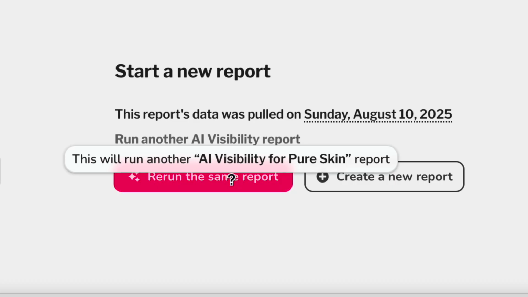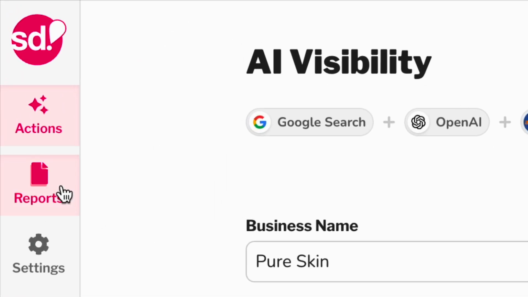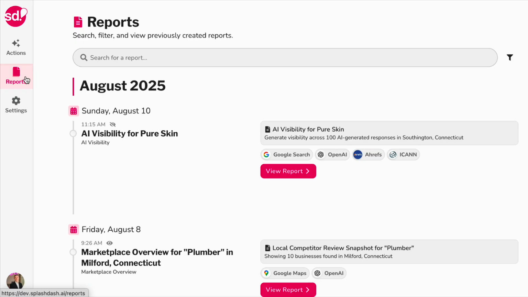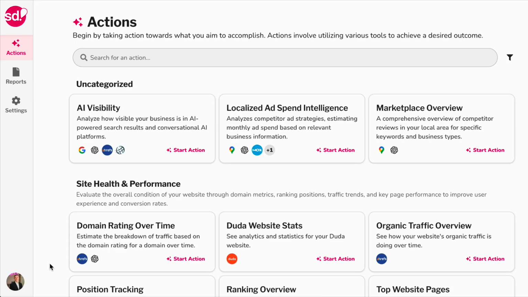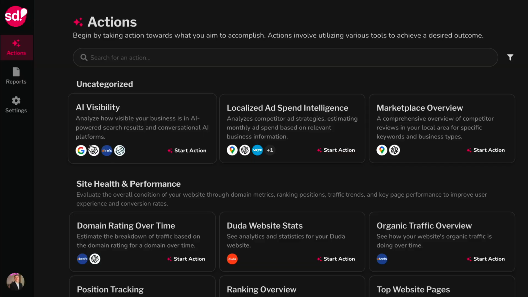Need an update? Just hit Rerun. Want to see an older report? Go to the Reports tab and search or filter by client or date. Prefer using dark mode? Navigate to your profile on the bottom left and toggle dark mode on.